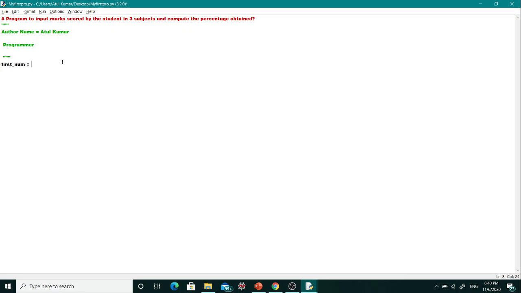So suppose the first subject is physics, and the variable I have used here is phy for physics. The marks I will enter in integer form. Enter marks in physics.